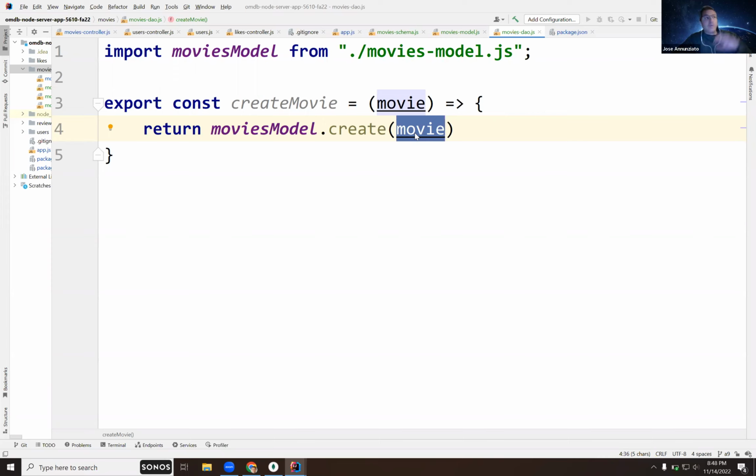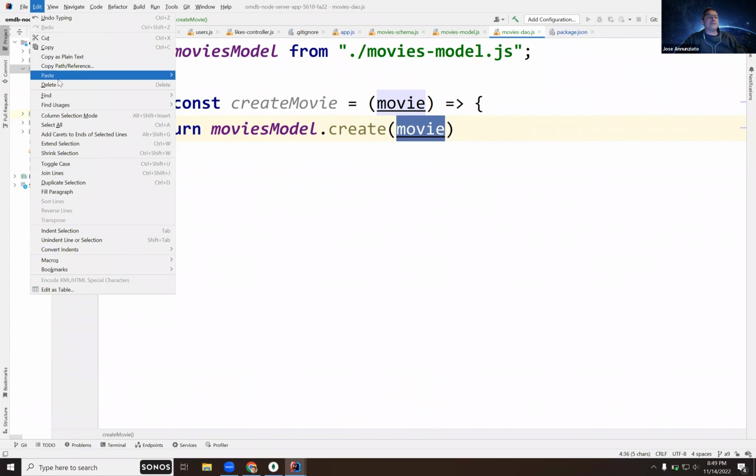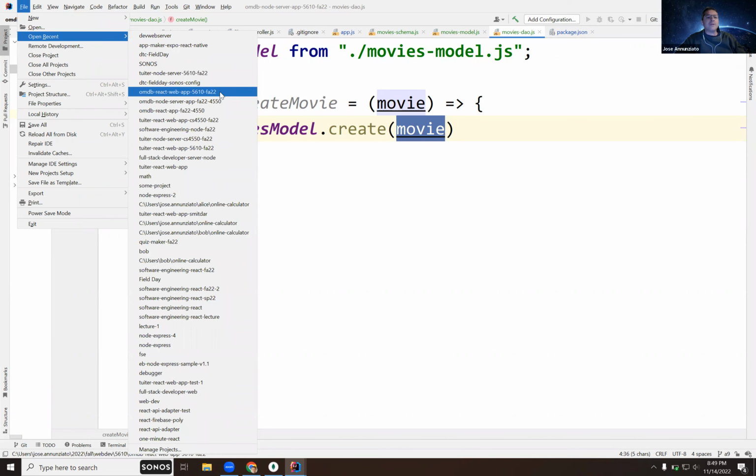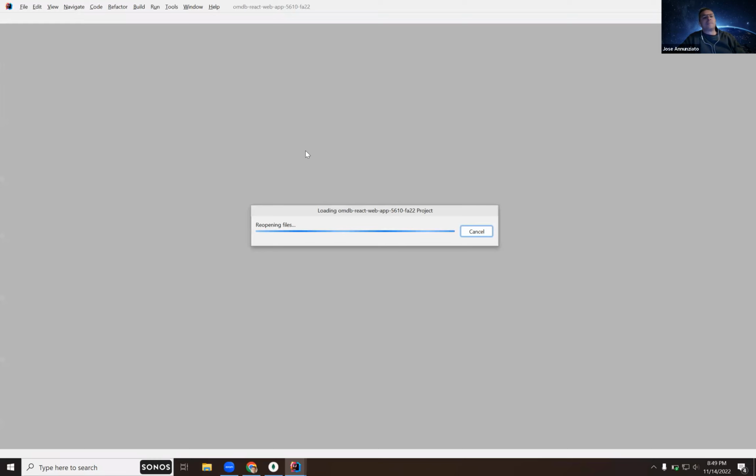Now, the way we handled it from the React application over to the Node server was through a service. Right? Remember, we wrote a service. Let's see, I think it was the OMDB React file. Must be this one. Let's see. Well, we created a service.